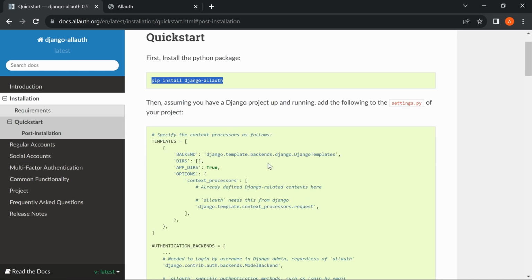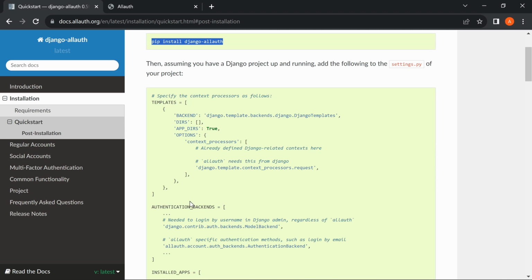Now, assuming you have a Django project, which we have, add the following to the settings.py of your project. In our templates, we already have most of these things there. So what we need is to add the Allauth template context processor, which we don't currently have, because that's what we're going to be using. So instead of copying this whole template information here, I prefer to just copy the django.template.context_processors entry.